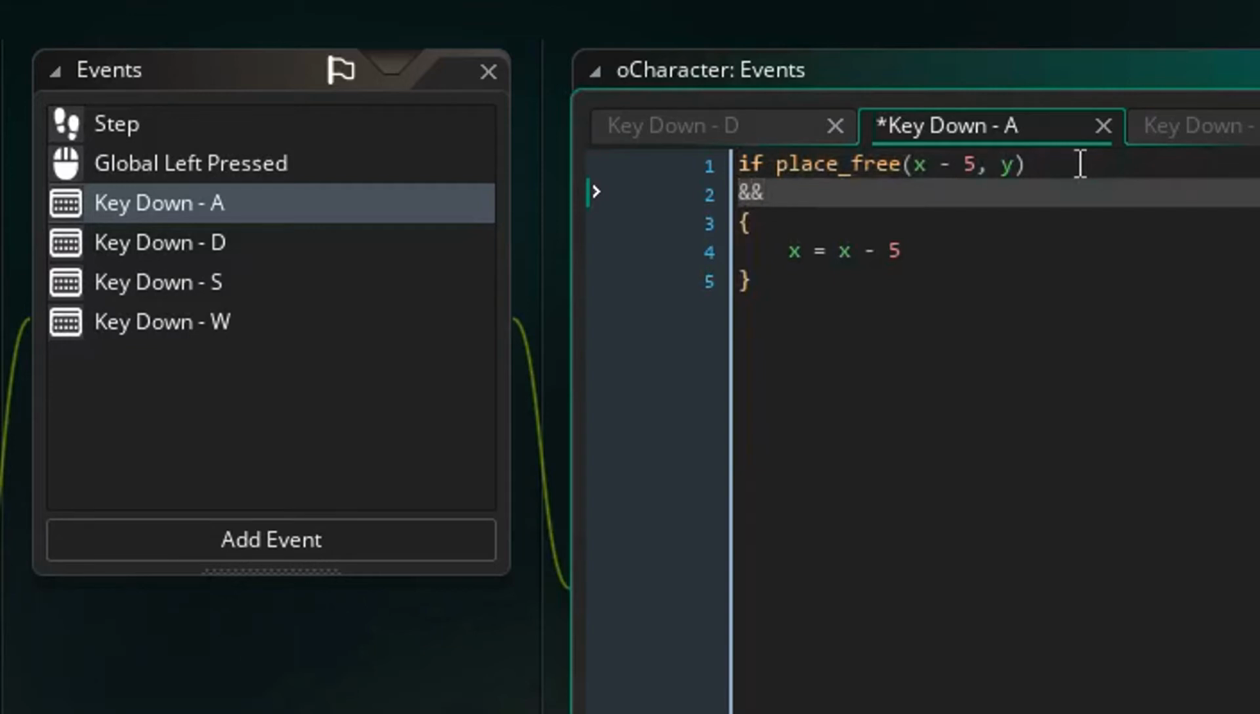This condition requires not to move beyond the left edge of the room. A room's x always starts at 0, so we can check if x remains larger than 0. So we say x minus 5 larger than 0. Now we have two conditions in our if statement. First, if the left spot is free, and next if it is inside the room. Let's try it out.